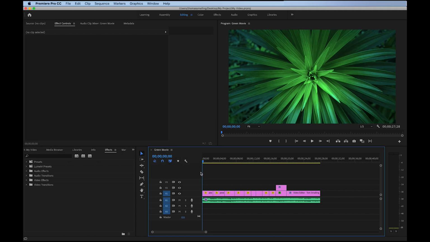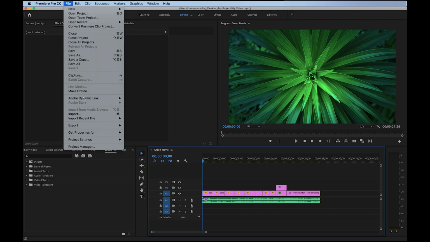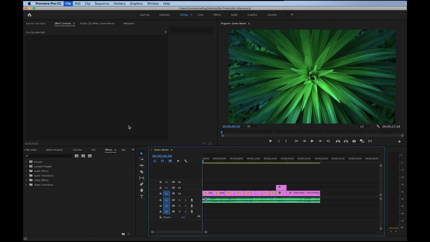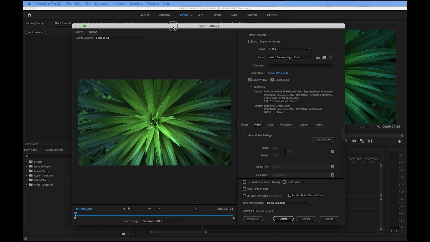So in this case, I'm calling it the green movie. And all you're going to do is go File, Export, and Media. And this is going to bring up the export dialog box. Whoops, wrong screen. We'll bring it over here.